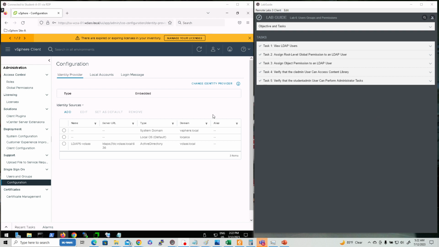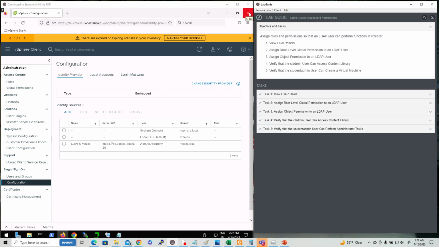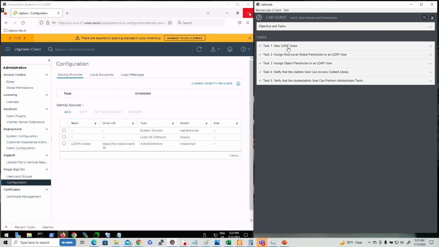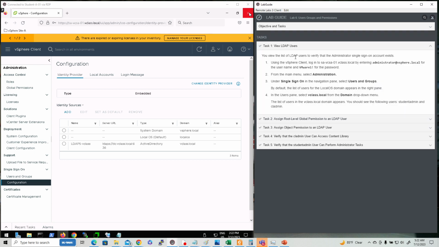This video will be vSphere Install Configure Manage Lab 6, and in Lab 6 we're going to see the objectives, view the LDAP users, and do some LDAP work. So let's get started. First we're going to view the LDAP users. Use the vSphere client, log into VCS-A01, and let's start from the beginning.